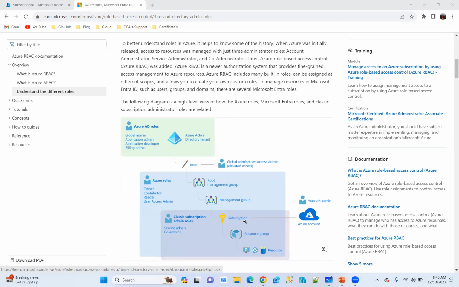No need to create anything, sir. No need to worry about creating the management group, all that stuff. That is not your role. Whatever I'm discussing now is not your role, but you need to have an idea of how this is working.